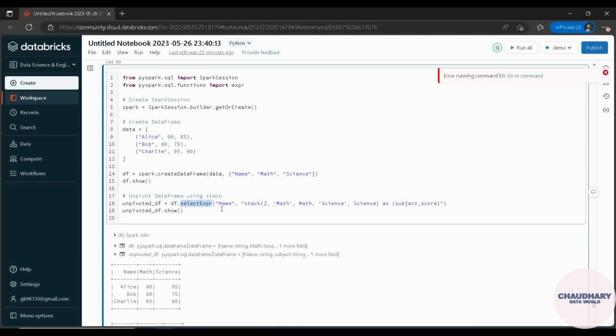The advantage of selectExpr is only that if you want to manipulate columns in simple string format or SQL-like code, then you can go ahead with selectExpr. If you are not aware of selectExpr, hold on in the video, I will be explaining it by example also. So here df.selectExpr, this selectExpr is expecting two parameters.